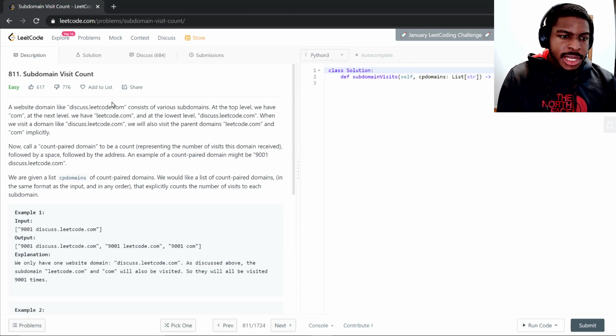Okay, it says a website domain like discuss.leetcode.com consists of various subdomains. At the top level, we have com. At the next level, we have leetcode.com. And at the lowest level, discuss.leetcode.com. When we visit a domain like discuss.leetcode.com, we will also visit the parent domains leetcode.com and com implicitly.